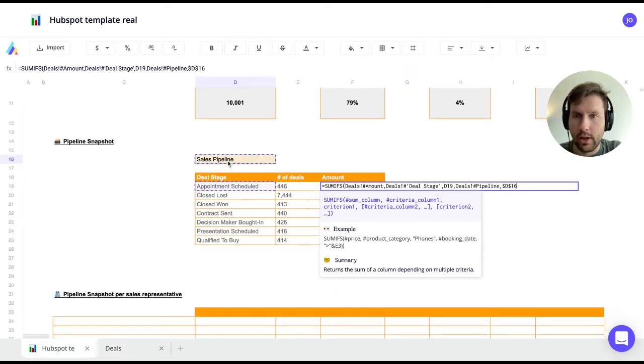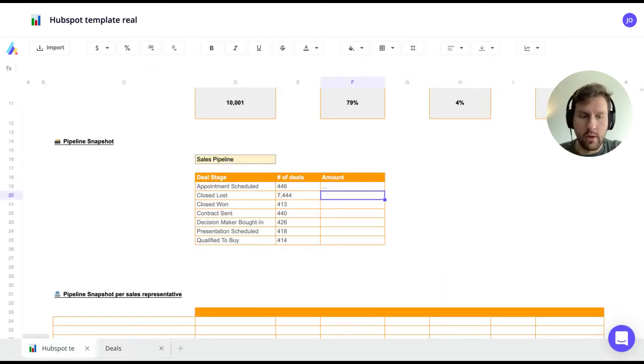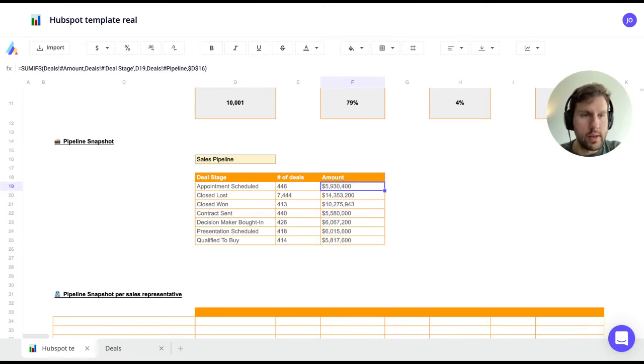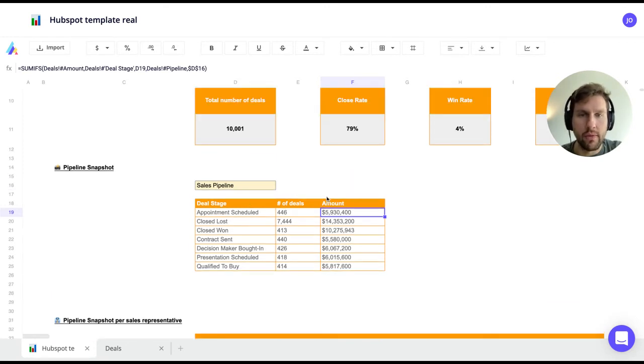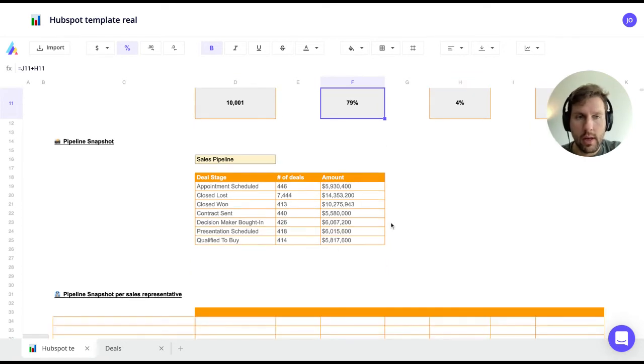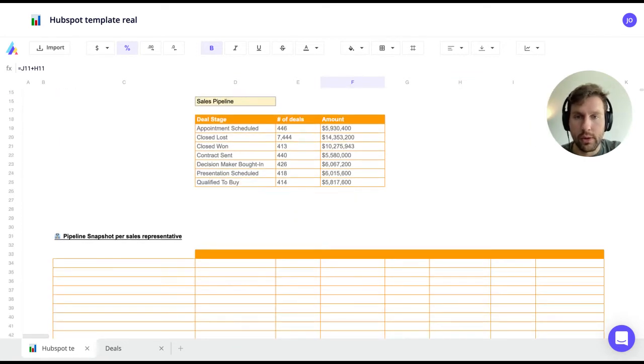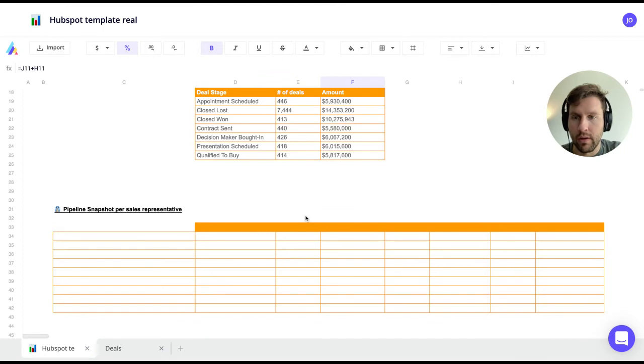And again, I'll lock the reference here. Right. Again, pretty straightforward. You'll notice that all the formats have been predefined before. I'm not including this in the video because it's very straightforward. It's very similar to Excel or Google Sheets, so I'm sure you will be able to figure it out.